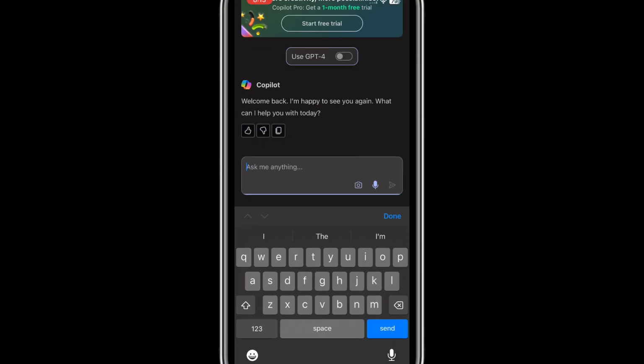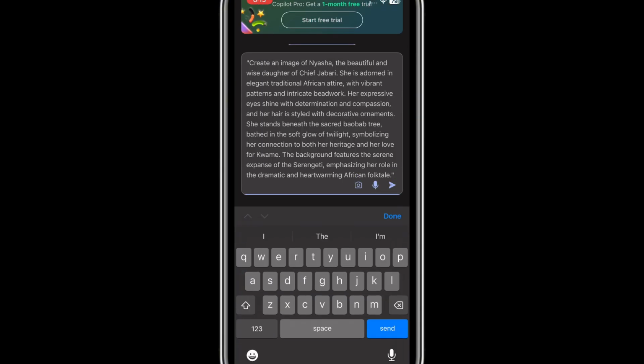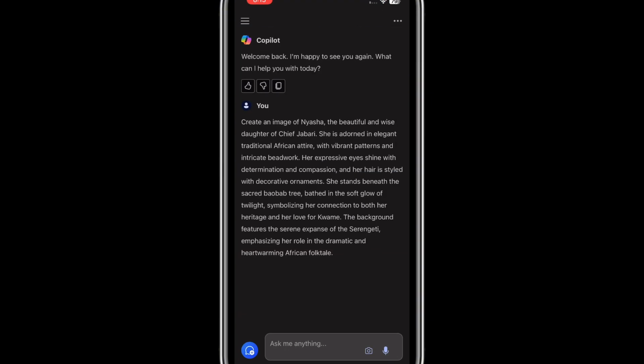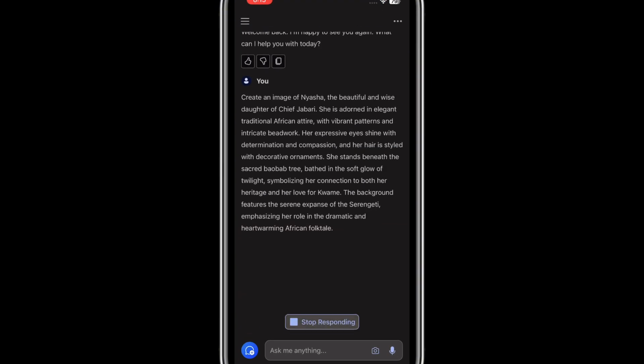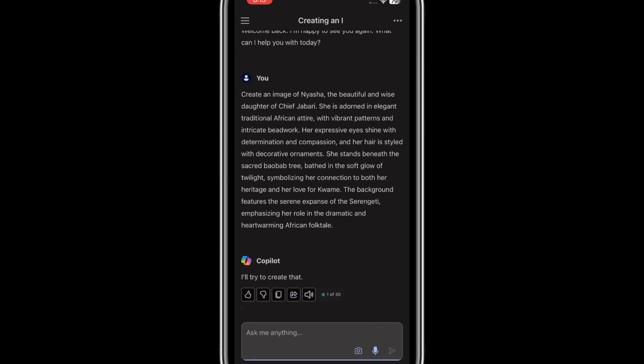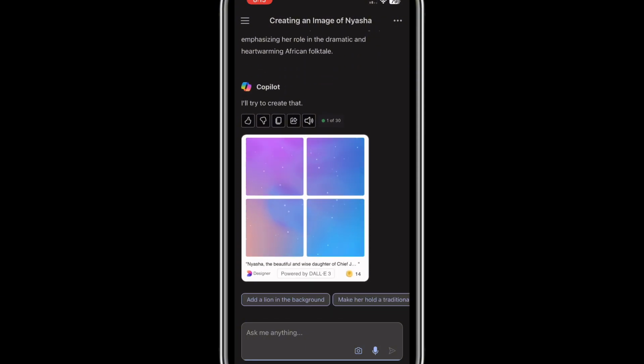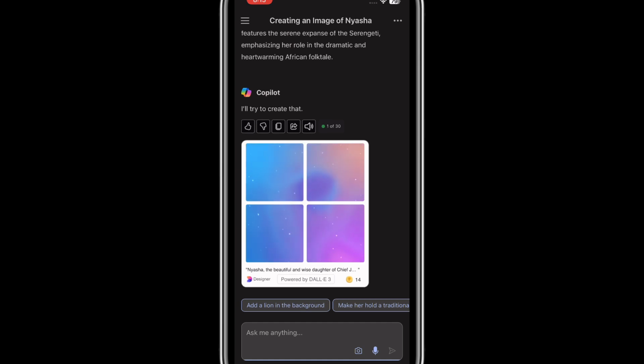So I'll go ahead and type in my prompt in this bar where they said ask me anything. So you want to be descriptive. I always generate my prompt from ChatGPT. Later on in my next video, I'll teach you how to generate prompts from ChatGPT. So I'll just click on send and let's wait for it to create the image that we gave the prompt for. So this is it. Let's wait for it to load.